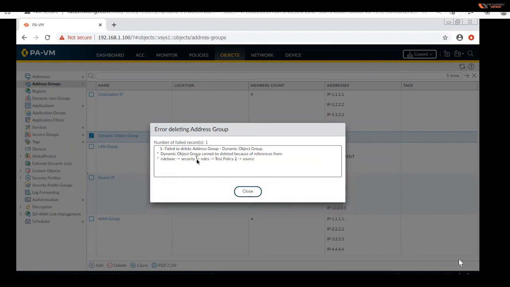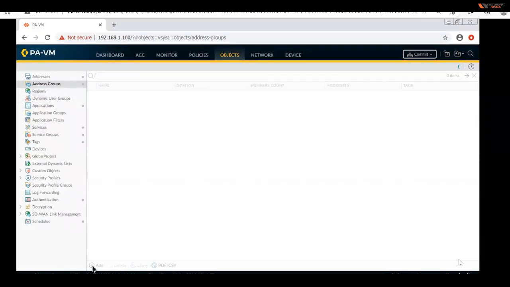Any reason why? So, guys, if you try to remove any object and it is used in any policy, it will not let you remove it. You need to remove it from the policies, then you will be able to remove it from here. Okay, guys. Now I want to create one dynamic object.